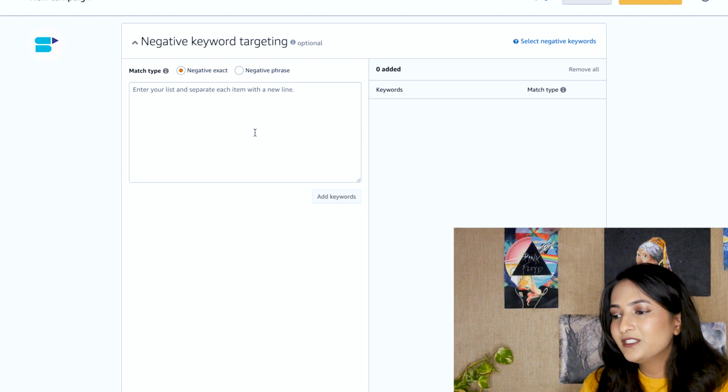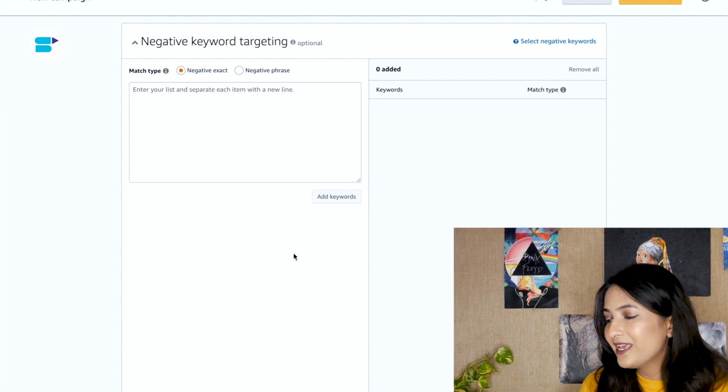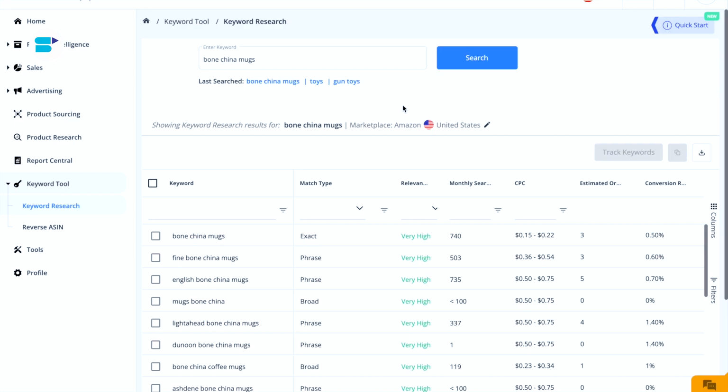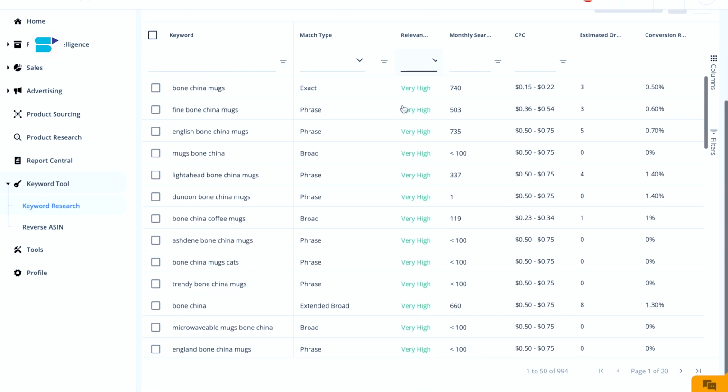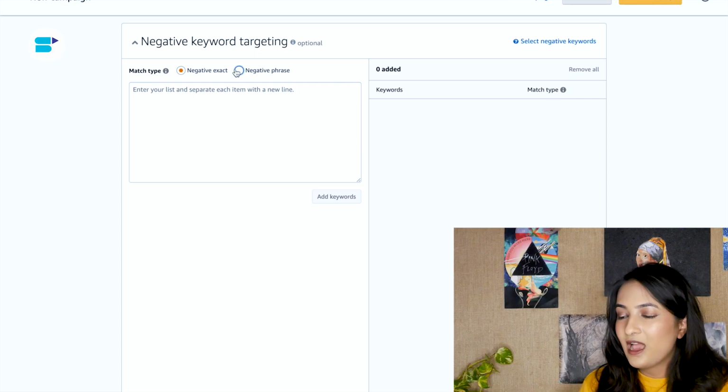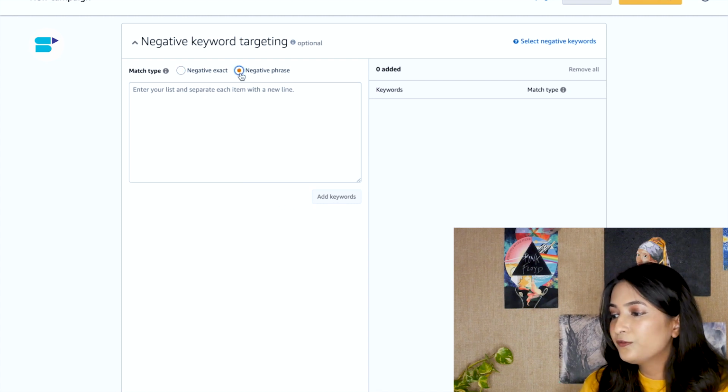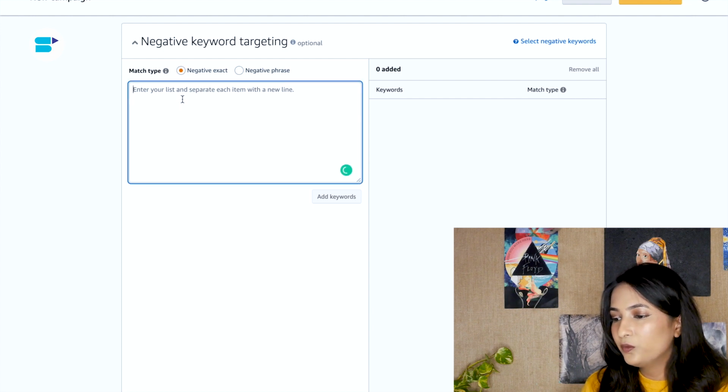If there are irrelevant keywords where you don't want your PPC ad to show up, you can use SellerApp's keyword research to discover and download negative keywords. Once you have them, copy them to the negative keyword targeting section. As before, you can choose negative exact match or negative phrase match type. Let's select negative exact and then click on Add Keywords.